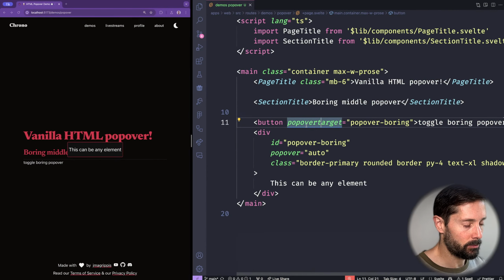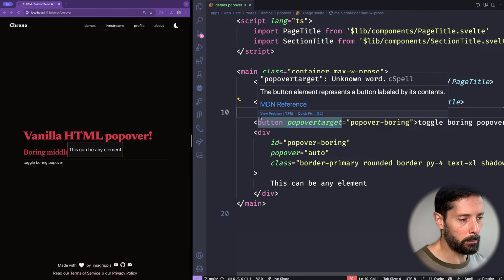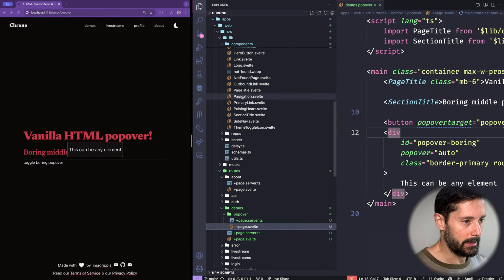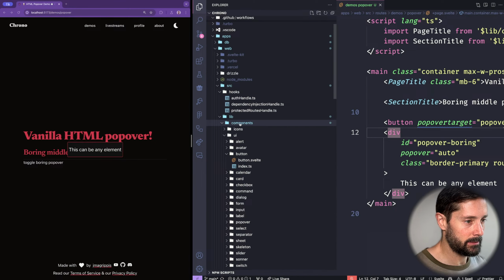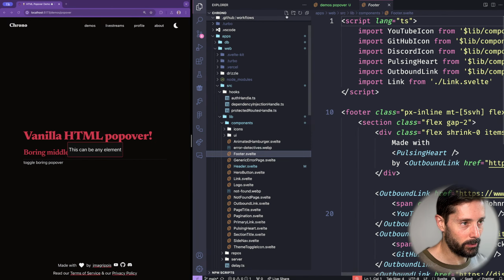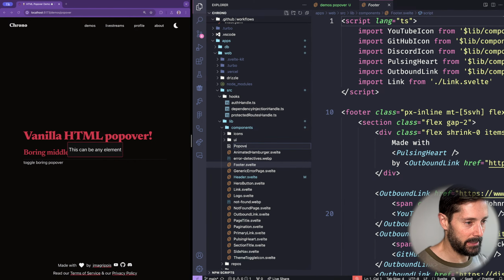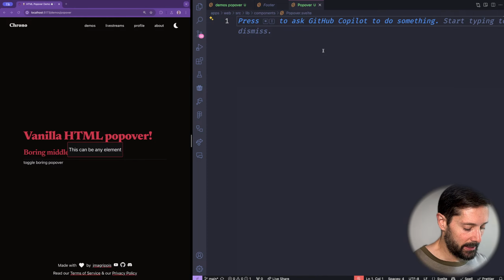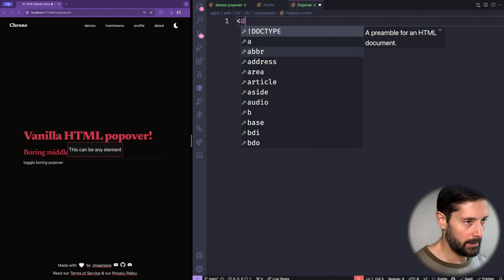But for now, let's just create a popover component that we can use. Let's say that in our components directory. So in UI, I have everything that's Shadcn. And therefore, my own custom components I will just put in here. And I will say that I want my popover to just be a div.